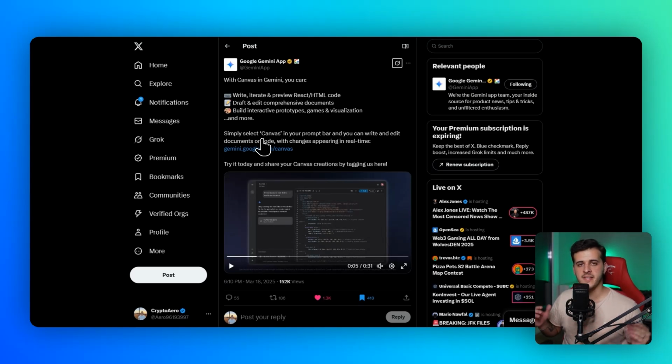Google has just done major updates to its AI model. Specifically, Gemini just got a huge update that we should cover in detail. Let's get started with the first thing, which is the canvas mode.